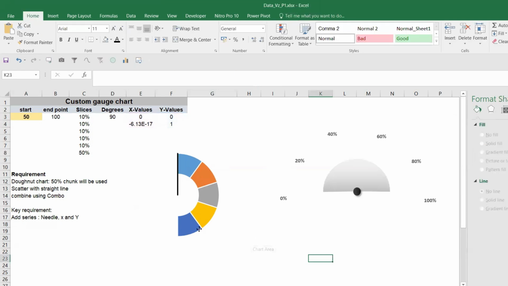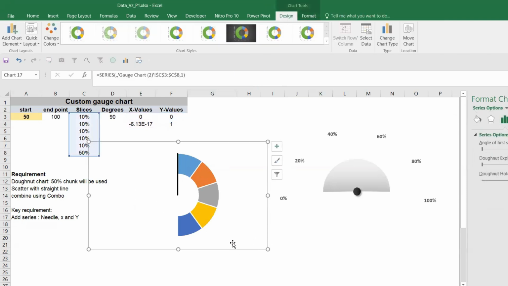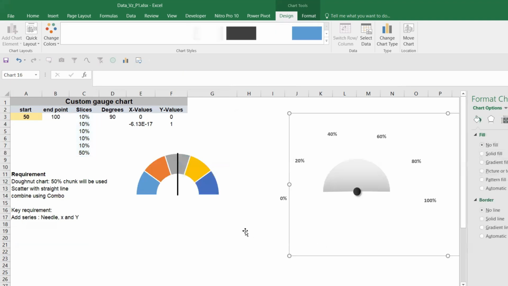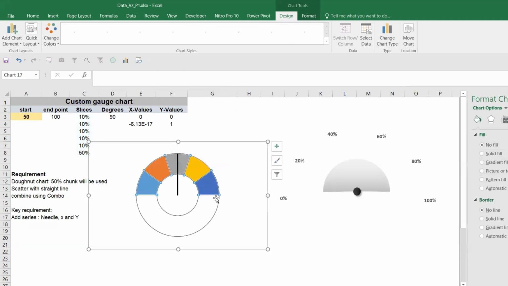So now this is done. All I'm going to do is right click on the donut, just select the donut chart. The angle of first slice, right? The entire donut is considered as one slice, right? So you can keep it as 270. I'm just keeping 270, so 270 I have given.